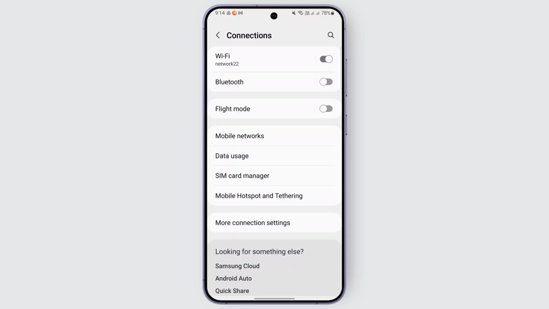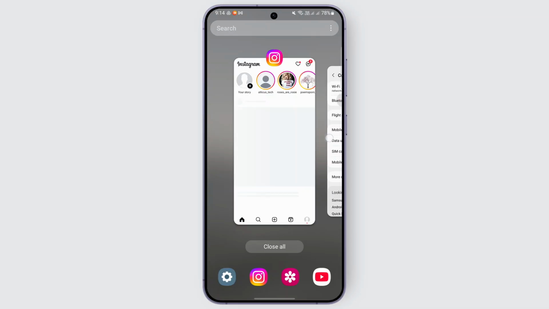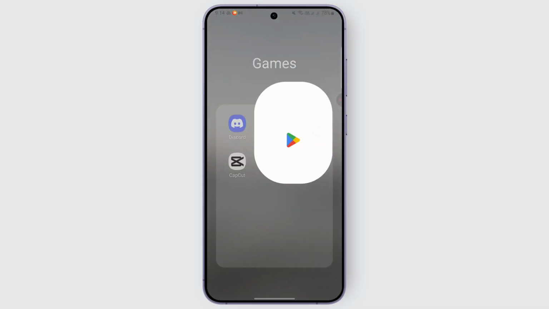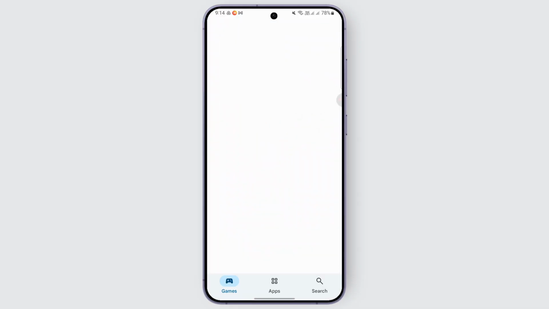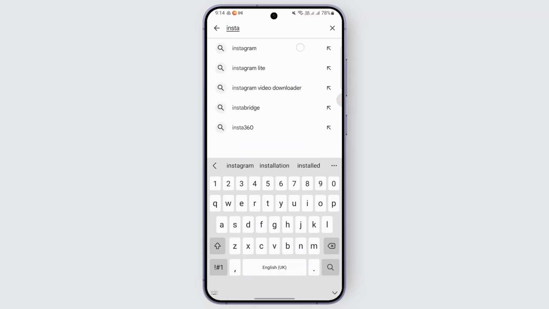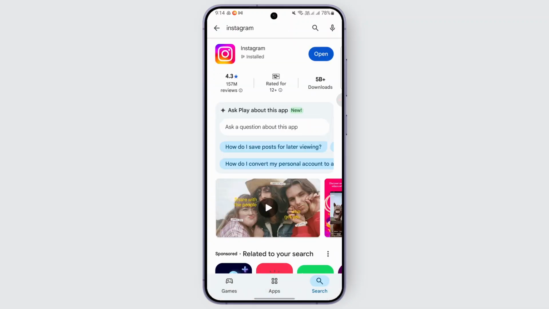After that, you can just go ahead and go to your device's app store, open it up, for example, Play Store on Android, and then check for updates for your Instagram app. Go to the search and search for Instagram, and then go ahead and access and update your Instagram application.